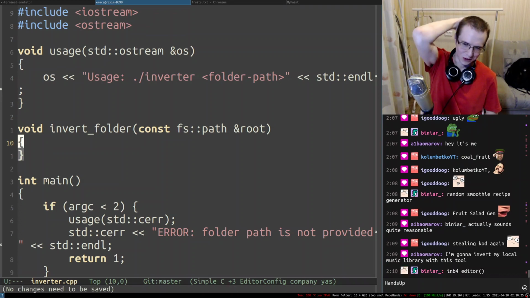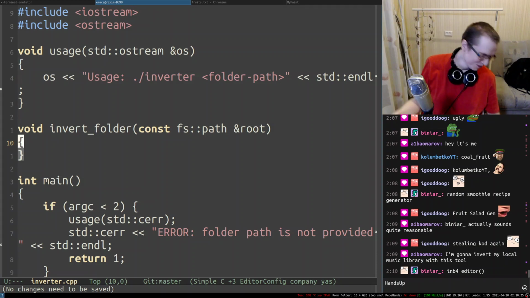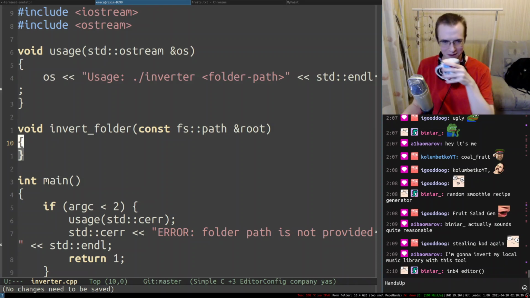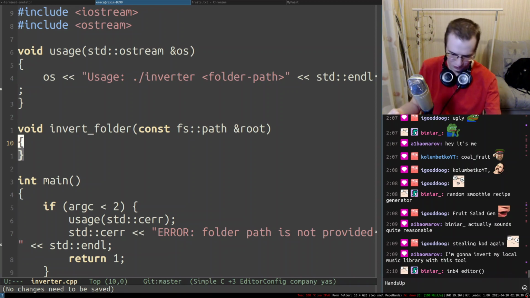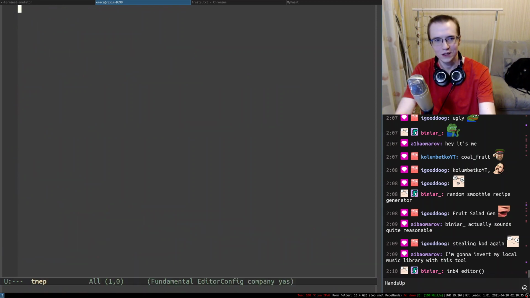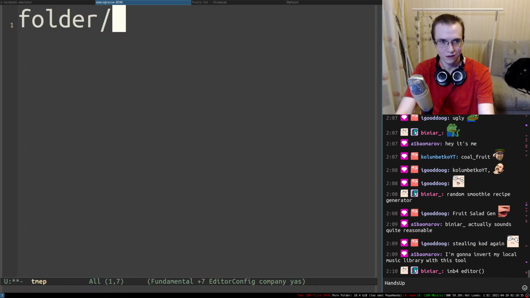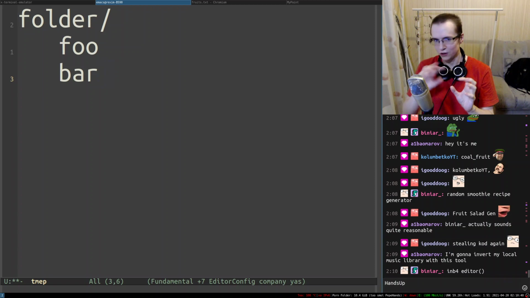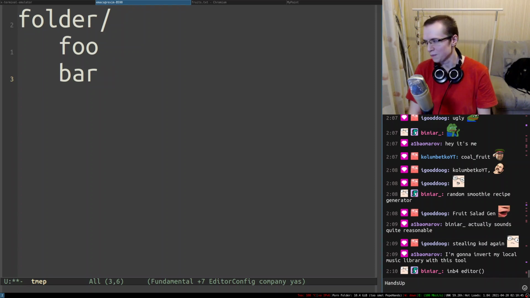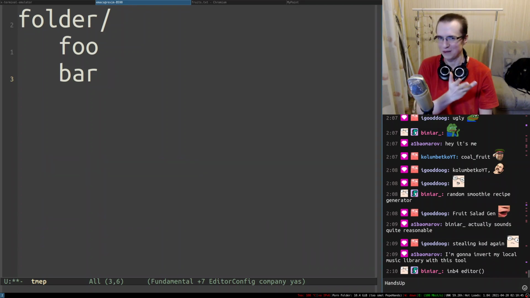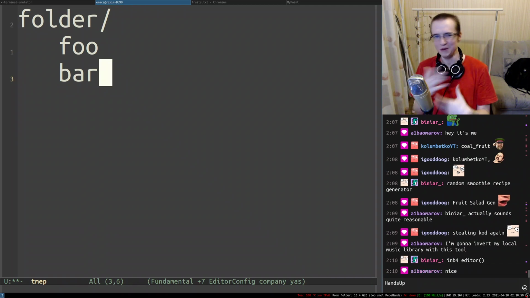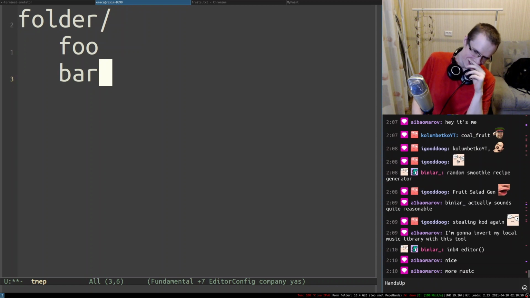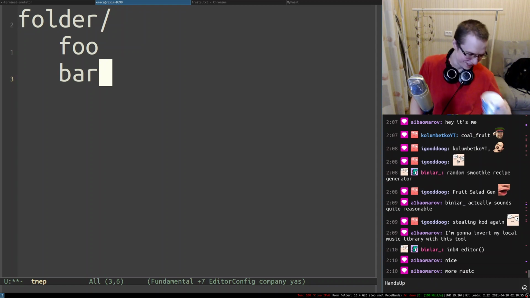I'm going to invert my local music library with this tool. All right. But keep in mind that it also will invert the contents of the files. So essentially, here's the idea. You have a folder, right? And you have two files, foo and bar. So it inverts, and it will also swap the contents of these files. So if you have a music library, all the songs and their names are going to be mixed up now. At least that's the idea. Yeah, more music, I see.